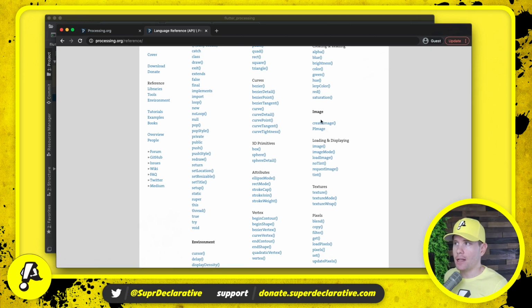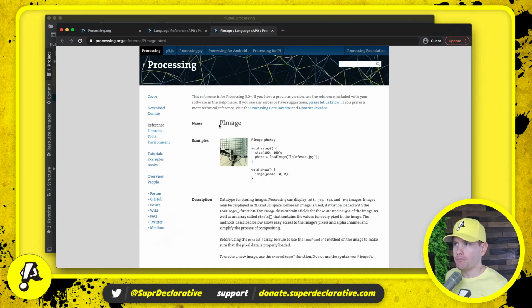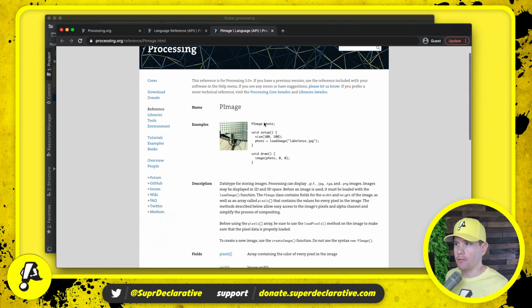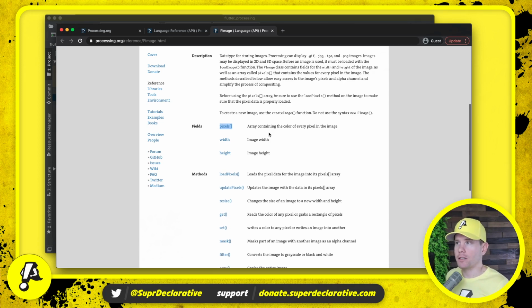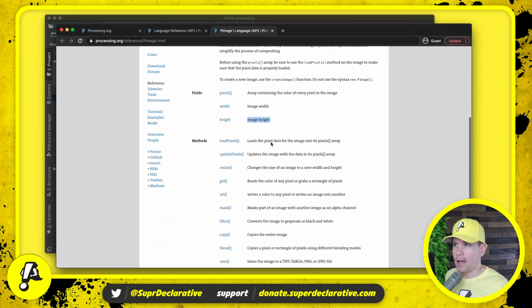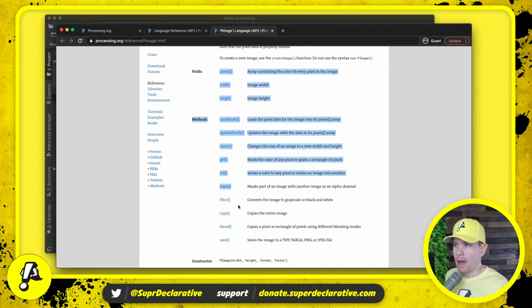And even once we create an image, like PImage here is a class. So PImage can do stuff. You'll see here, PImage can return an array of pixels because at the end of the day, every bitmap image is nothing more than an array of pixels. It also has a width and a height. And apparently these are the behaviors that every image supports.